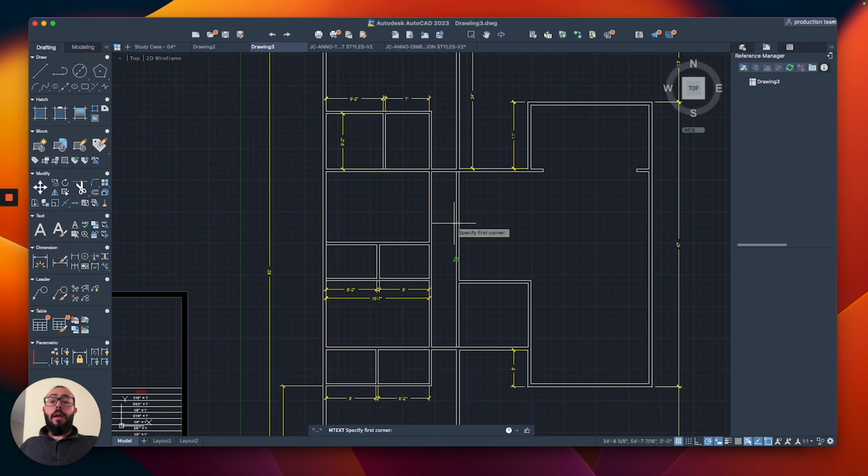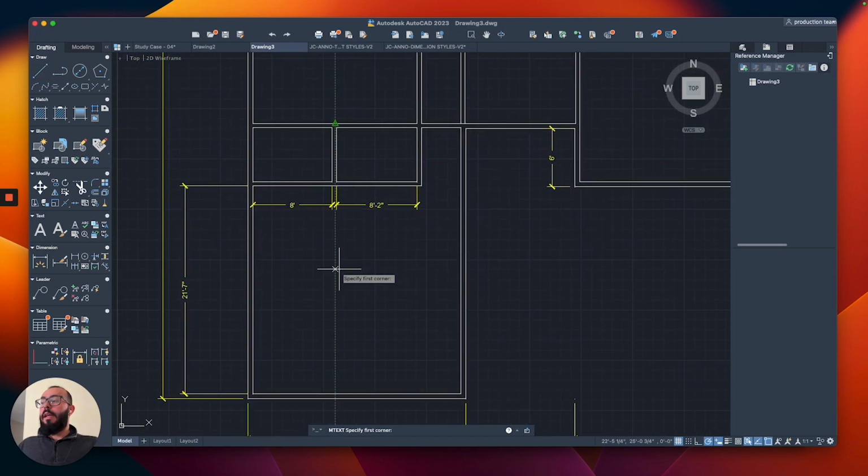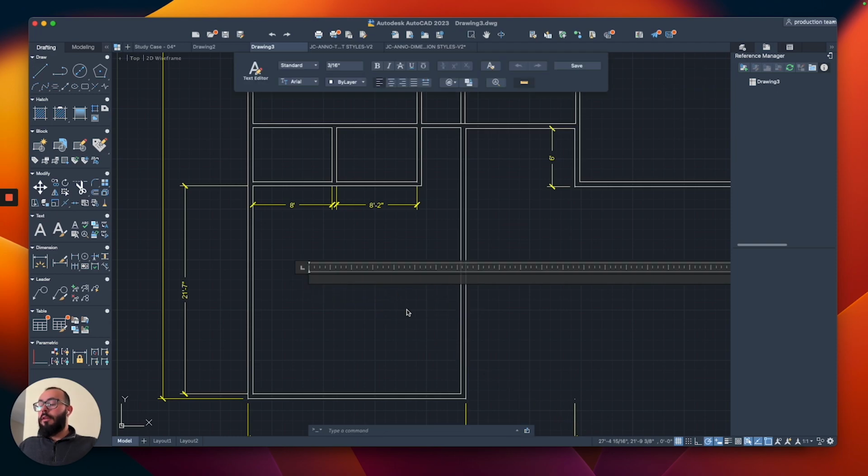So the way the text command works, it's similar. Actually, no, it's a little different. But basically the way it works is we need to draw a dialog box, and I will start from the garage area. So you will click on one corner and then click on another corner. Now we can type what we want. So let's say here, two car garage.